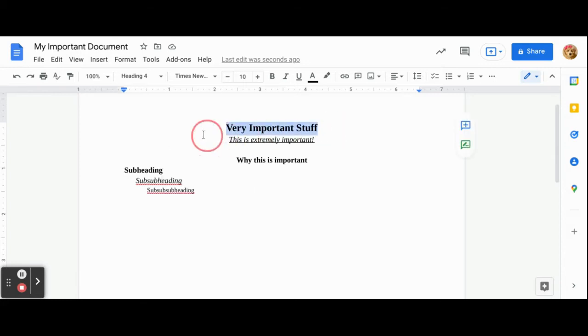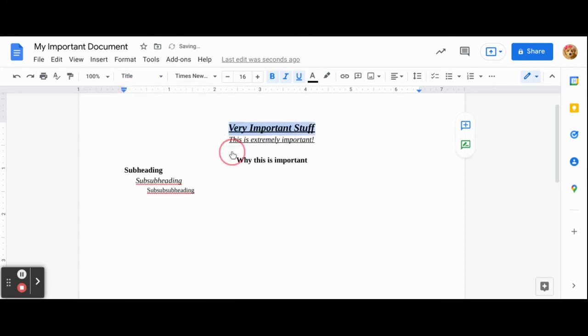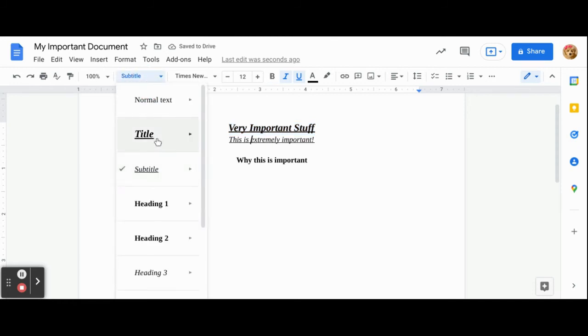For example, if I want my titles to be bold, italicized, and underlined, I can format the text, highlight it, go to the style I want to set, hover over it, and select Update Title or Update Header to match. Now the text formatting will be saved, and I can apply the new style on other text.